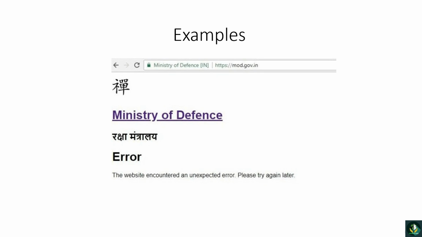India's Defense Ministry website defacement. Some alleged Chinese hackers hacked the Indian Ministry of Defense website, mod.gov.in, defaced it and made it non-functional. The website showed the message: Error, the website encountered an unexpected error, please try again later. The purpose behind this defacement was not only to cause operational disruption, but also to embarrass the Indian government by indicating that they could not defend their defense ministry website. This is how the Indian government website looks after the defacement.